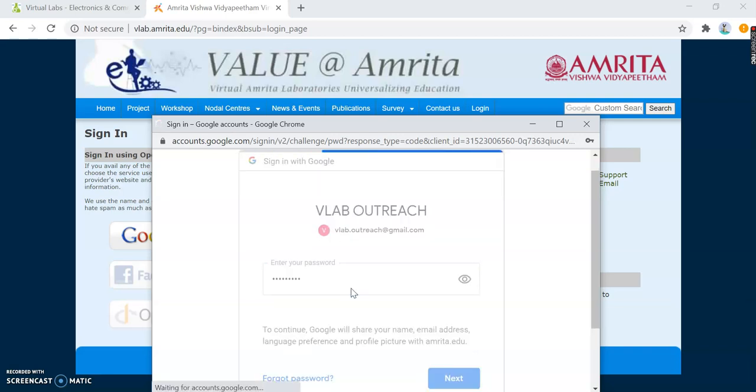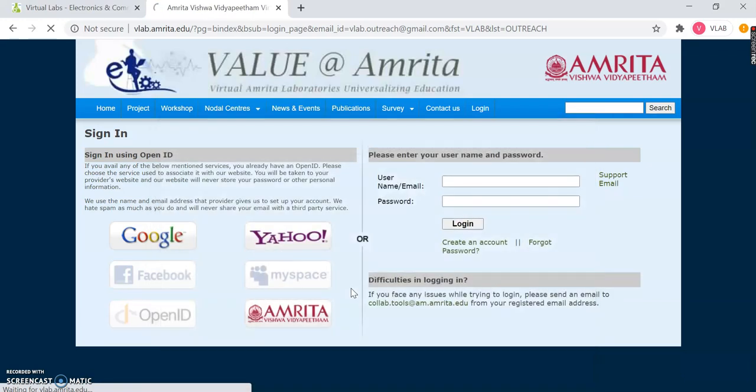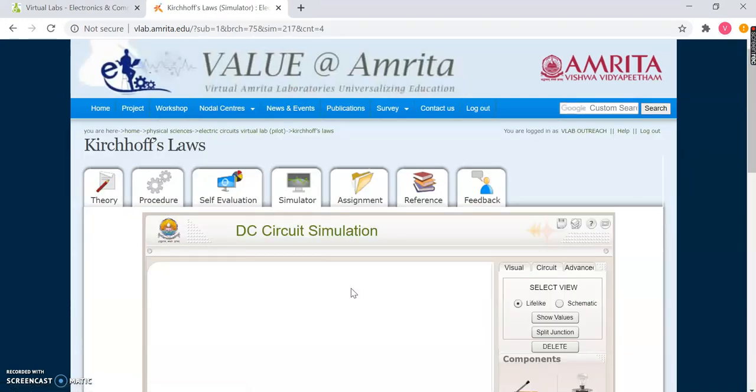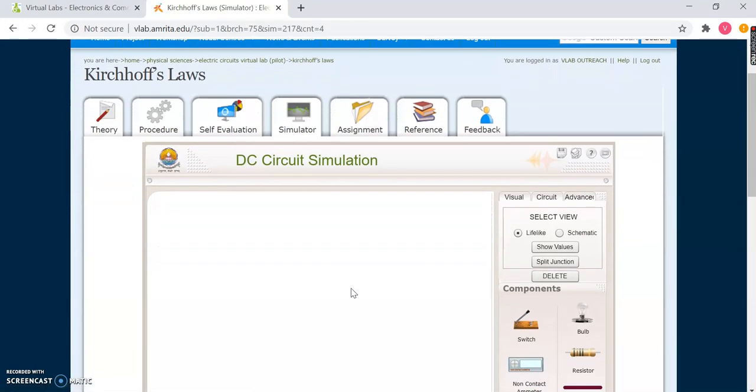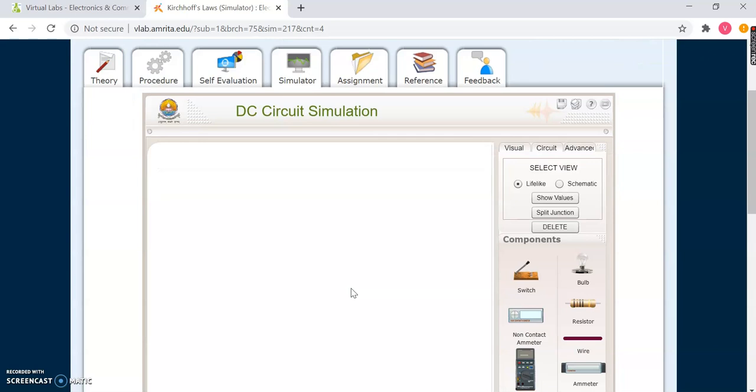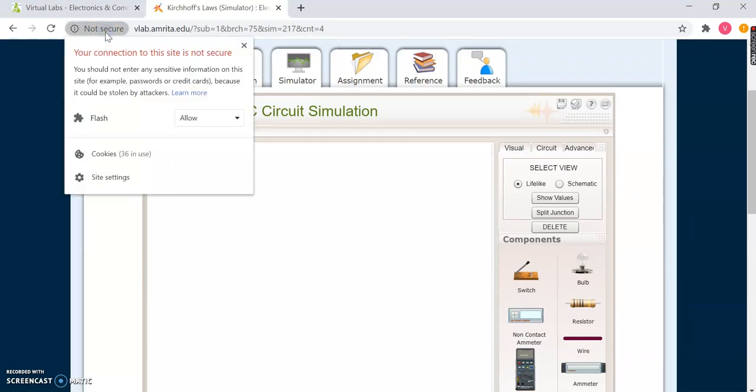Also remember that basic software is required in order to perform these experiments. These experiments are totally free to use. You just require a system and an internet connection. We were talking about the basic software. The basic software includes Adobe Flash Player and Java plugins. Right now the Adobe Flash Player has been enabled. I'm using the Google Chrome browser, and if I click just adjacent to the URL, you can see Flash, and it has been allowed.